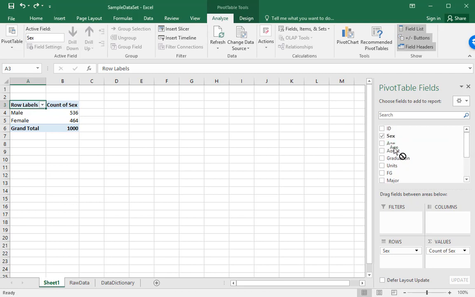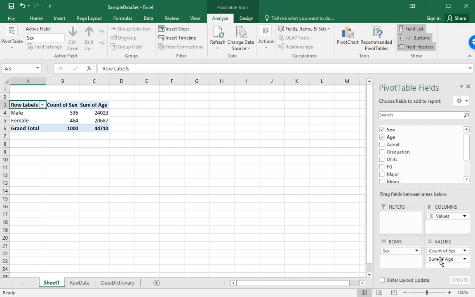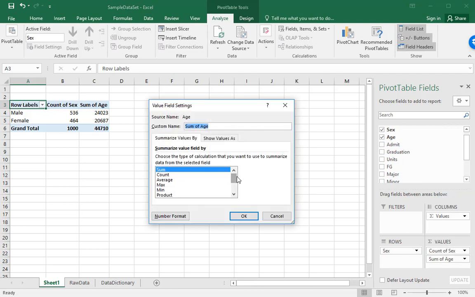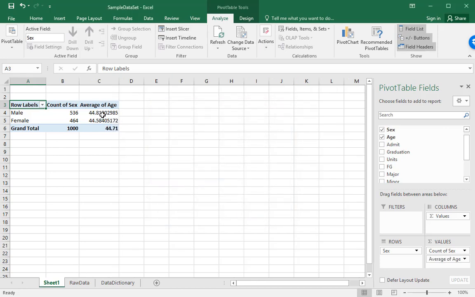If we drag age over to values, it gives us the sum of the age for each of our groups, male and female. However, we can change that. If we click on sum of age, value field settings, we see we have a multitude of options. Let's do the average age. So now we see that the average age for males was 44.81 and the average age for females was 44.58.